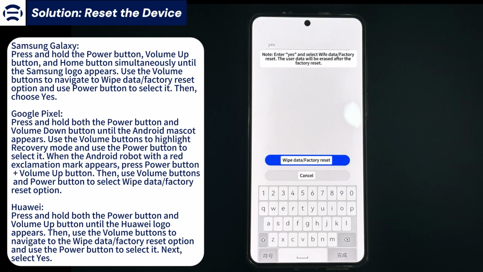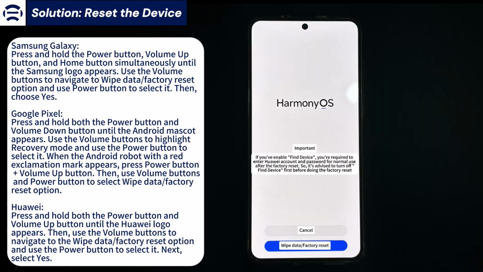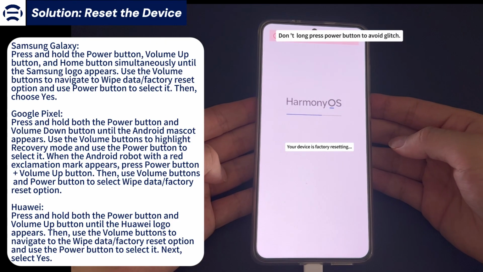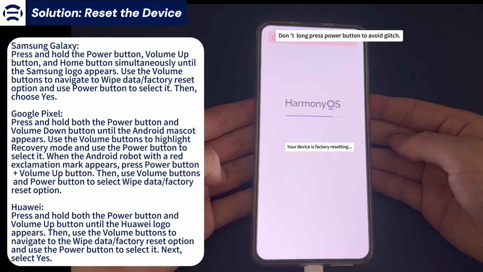If you are using a Huawei or Honor phone, simultaneously press and hold the power button and volume up button until the Huawei logo appears. Then, use the volume buttons to navigate to the Wipe Data, Factory Reset option and use the power button to select it. Finally, select Yes.